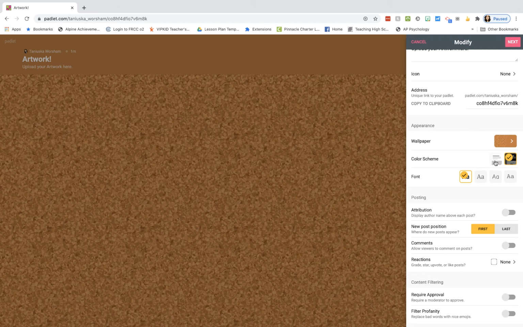So I can make it so that it is darker or light, meaning in this case, the text is going to be light on dark, and here it's going to be dark on light. I can do that. I can change the size of my font, so you can see it changing right here in the left-hand corner when I'm doing that. All right, so I think I like this one.